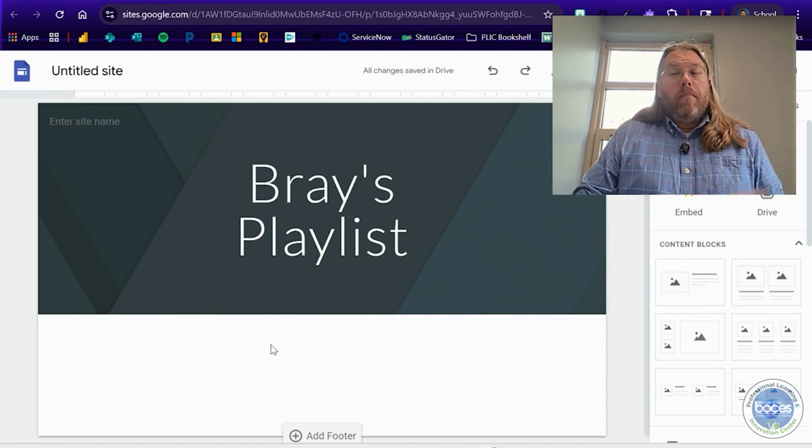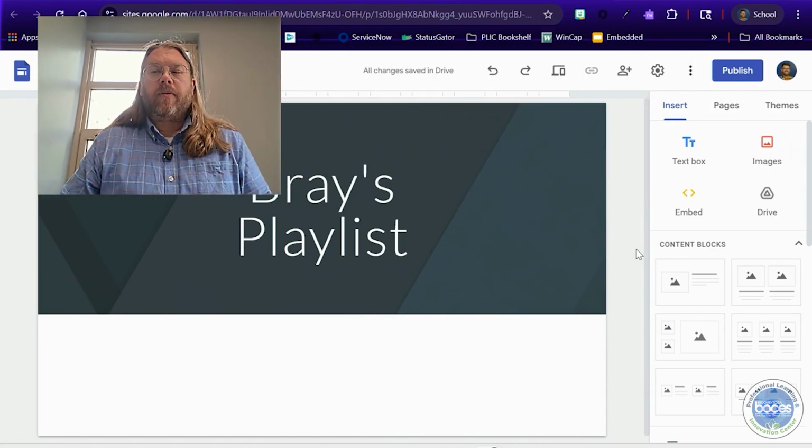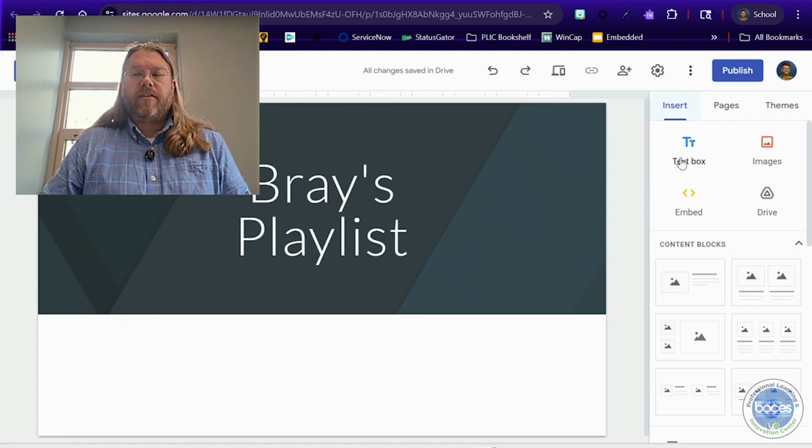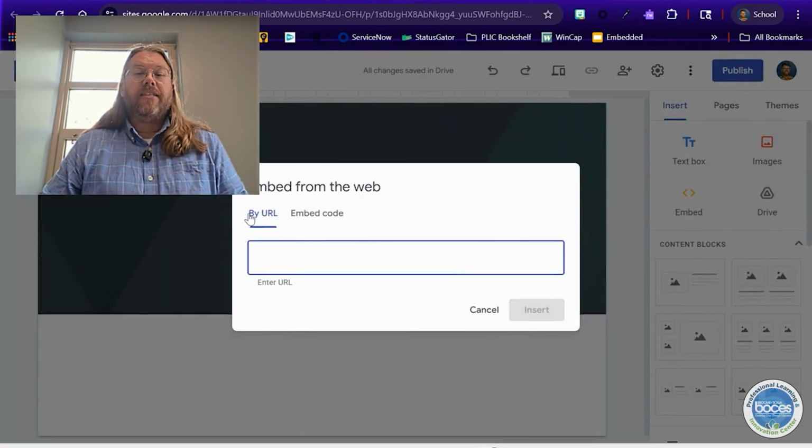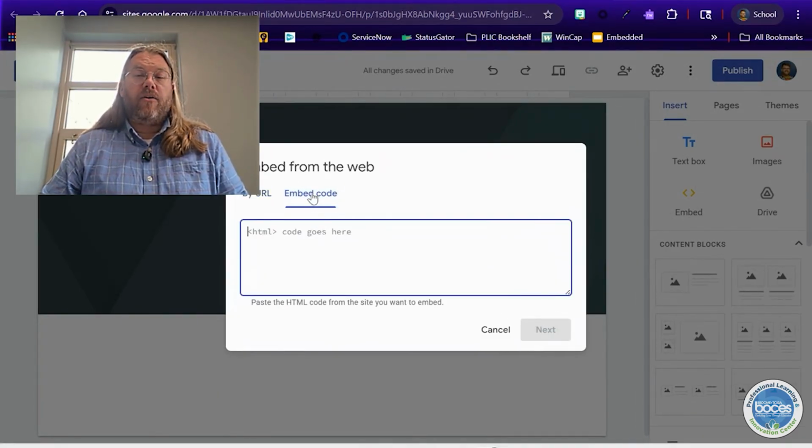And the magic, I guess, if you will, comes from in the side here under Insert, I can embed. Now I can also not right click, I can just click in the space and this little wheel will come up with the embed choice. And instead of using a URL, I want to use an embed code. And you notice here it says HTML goes here.